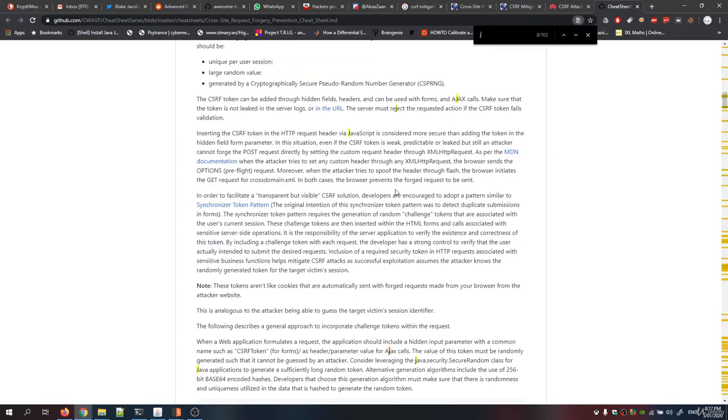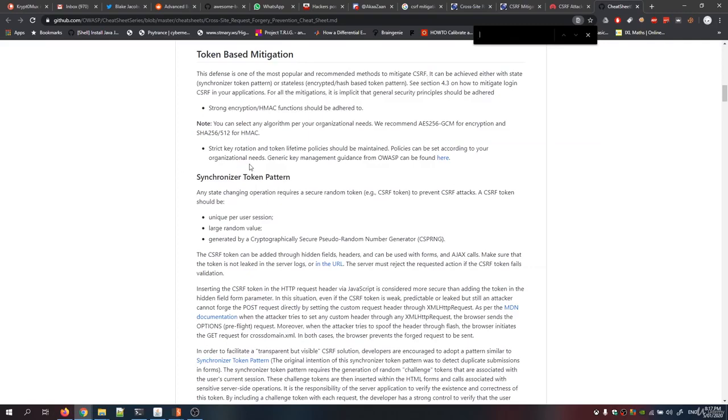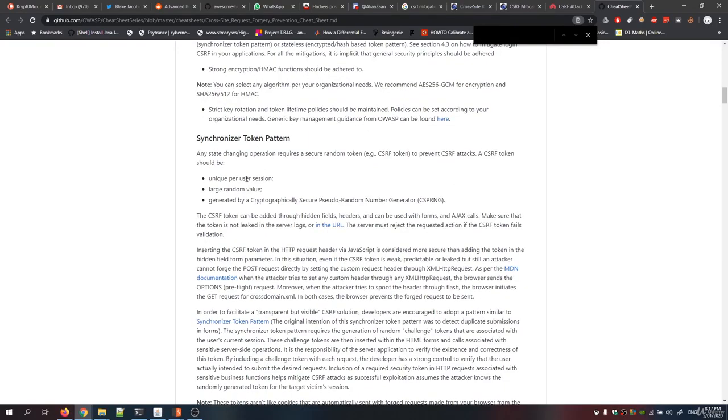Let's just search for JavaScript. Yeah, okay, so it says here, synchronizer token pattern. The CSRF token can be added through hidden fields, headers, and can be used with forms and AJAX calls. Make sure that the token is not leaked in server logs. So when you've got server logs, make sure it's not in there. And in the URL, you want to make sure the CSRF token is not in the URL, otherwise that can be leaked and bypassed. The server must reject a request if the CSRF token fails validation.